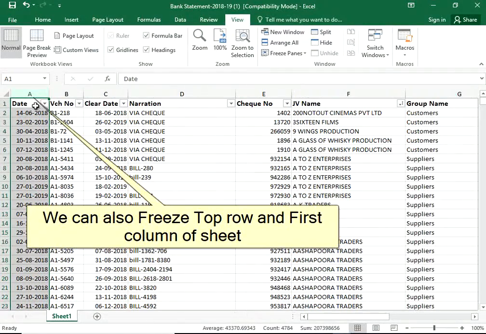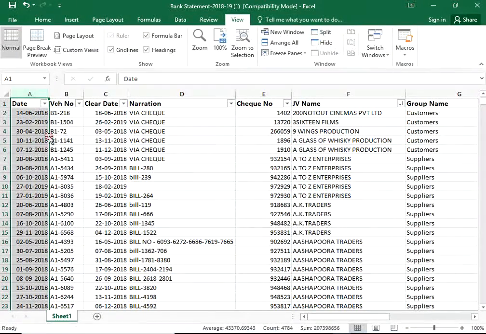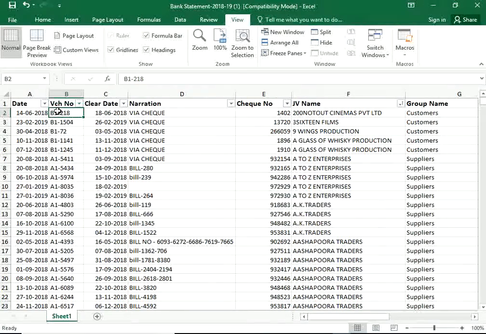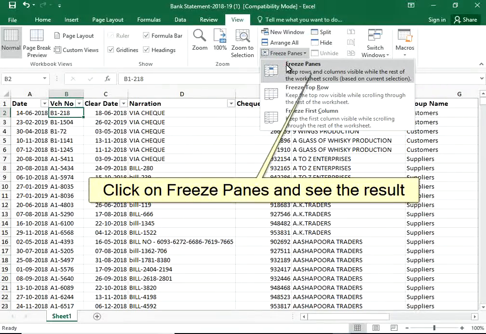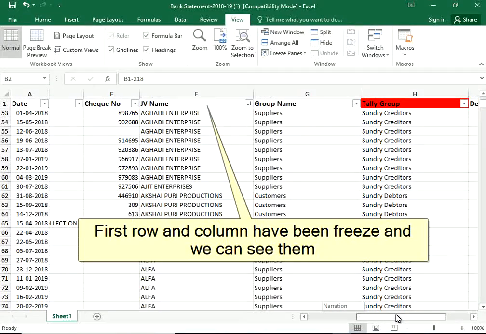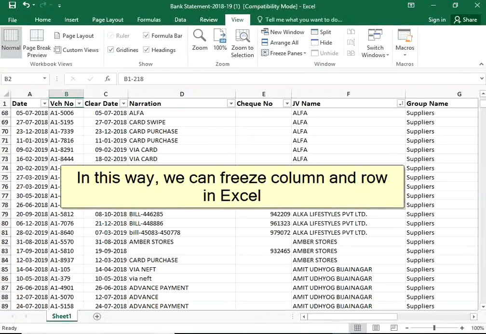We can also freeze top row and first column of sheet. Select the next cell of the column and row to freeze above column and row. Click on Freeze Panes and see the result. First row and column have been frozen and we can see them. In this way, we can freeze column and row in Excel.